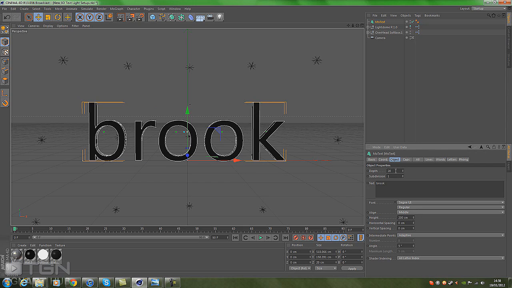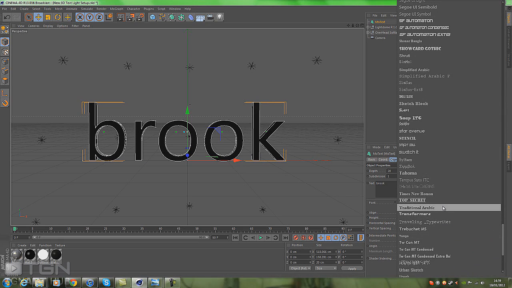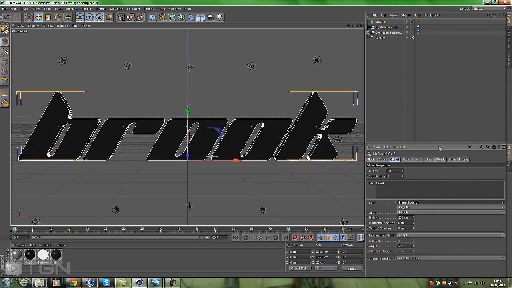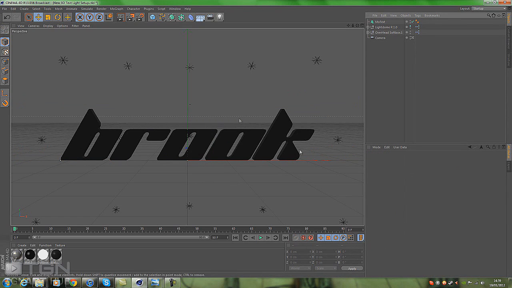Keep the depth on 20. And the font I'll be using is the same font I used last time on the text, which is Planet Cosmos. I just resized it to 150 there. And that's the basic setup right there. And now I'm going to create the textures.